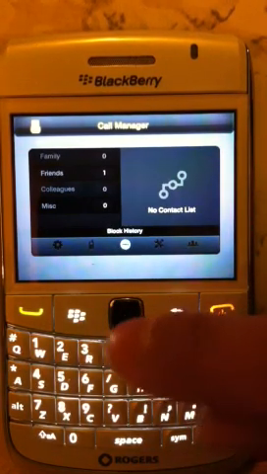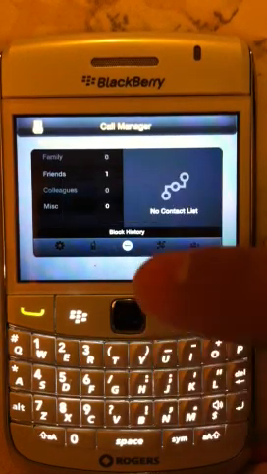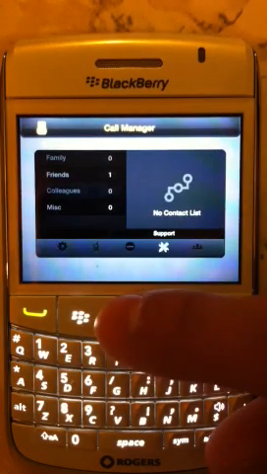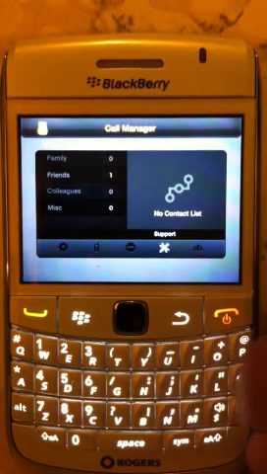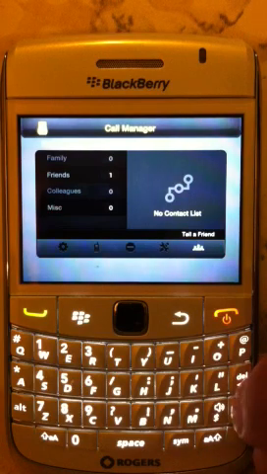On top of that, you can take a look at the block history. So right now we don't have anything in there, but when you do have a list, you'll see a populated list of the numbers that have been blocked, and we also provide an easy way to receive any support should you find any issues with the application, and you can recommend this application to a friend.